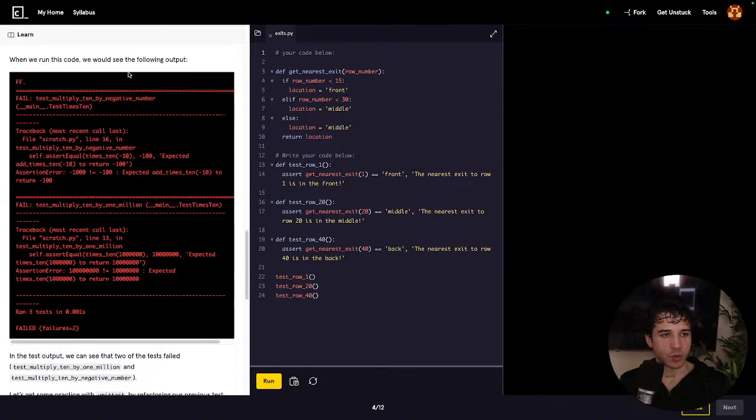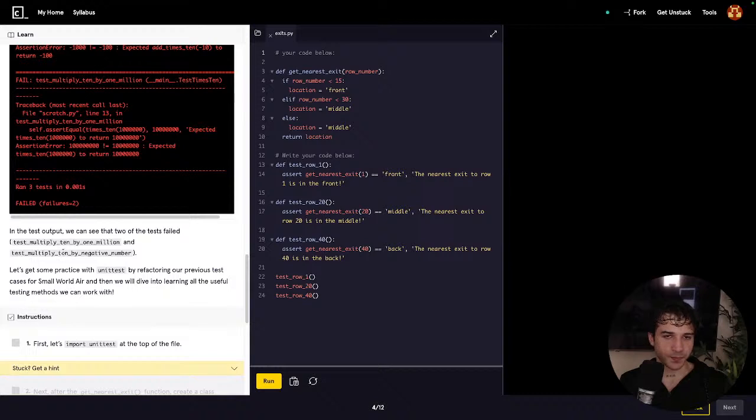When we run this code, we would see the following output: FAIL, the traceback, the negative one, FAIL, the 10 million one. In the test output, we can see that 2 of the tests failed: test_multiply_10_by_1_million, and test_multiply_10_by_negative_number.